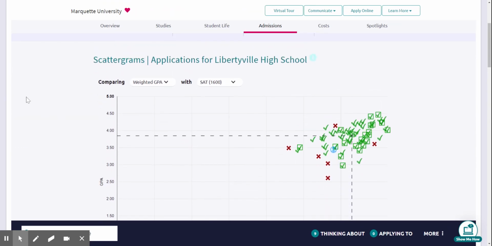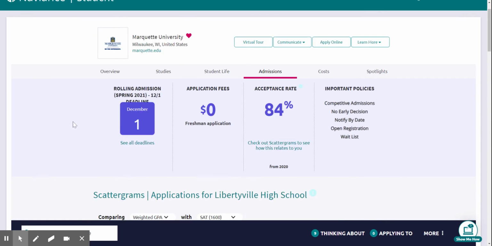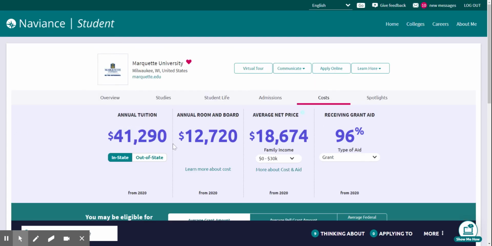I'm going to do a separate video on how to read scattergrams because I think it's important, but I know you're going to spend quality time looking at this. So that's how you find that information for every college. Just go to the admissions tab within the college page. Costs, again, they're going to give you annual tuition.